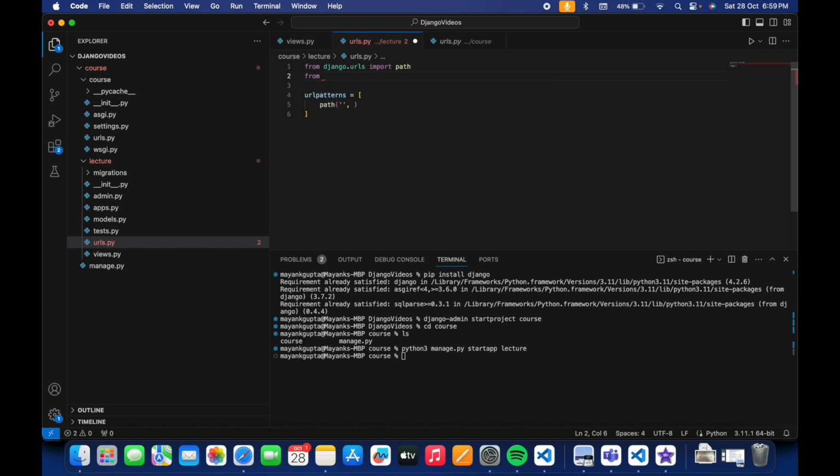So let's import the function here, from lecture.views import, and what was the function name? It was hello_world. So we are just putting it here. The path will be empty, because we want to place it in the home page, that's why we have not written anything inside the quotes, and it's hello_world.